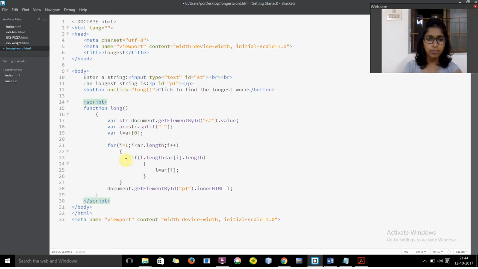After that, we have a for loop, which has the variable i initialized to 1, and then we check if the value of i is less than the length of the array. If this condition is satisfied, then we enter the loop where we have an if condition, and in the if condition we find the length of the longest word, and check if it is less than the length of array of i. If it is true, then L gets the value of array of i. After that, we get out of the loop, and then the value of i is incremented. And once the loop is done, we get the element by ID, that is the longest string.